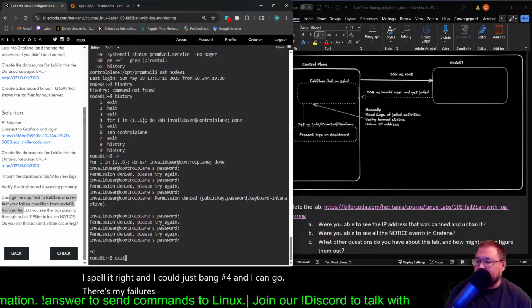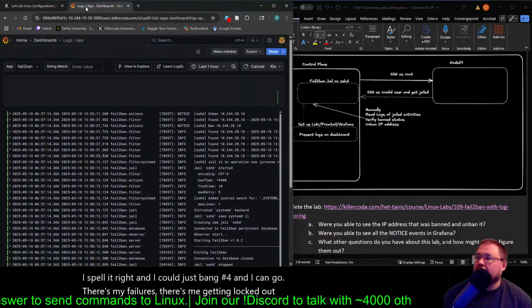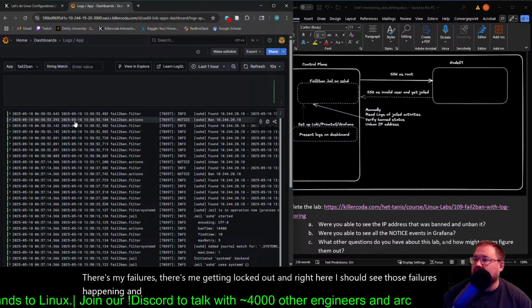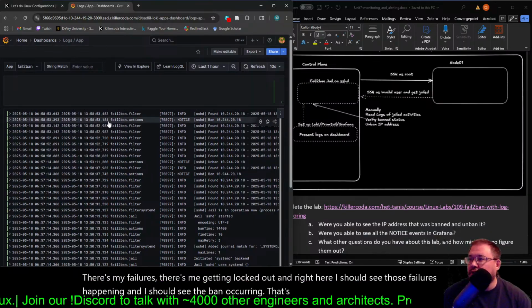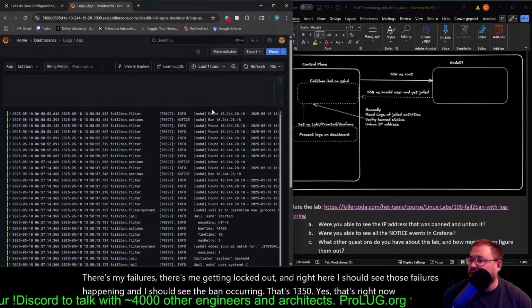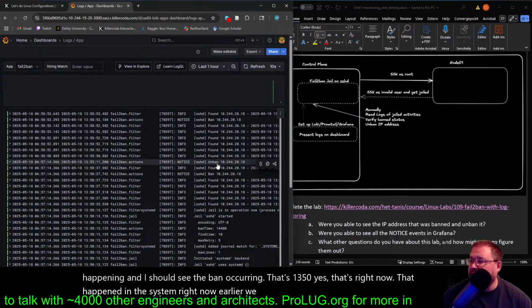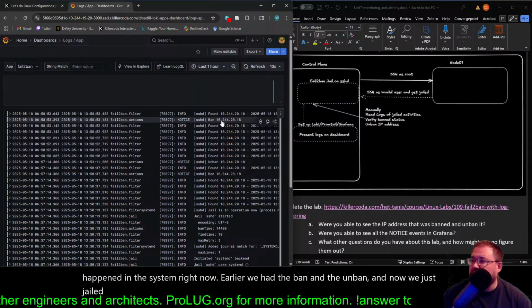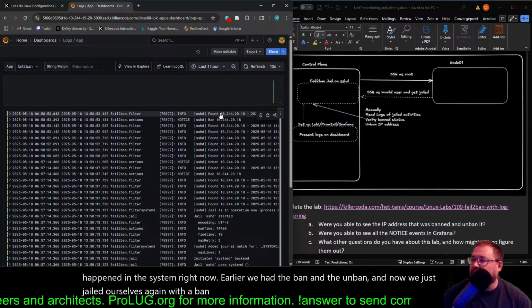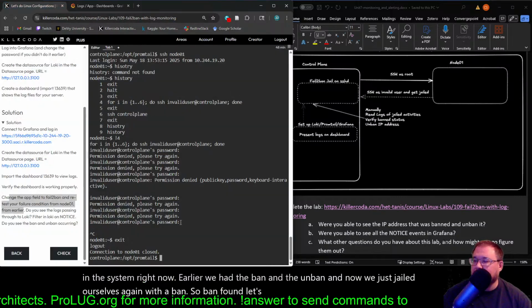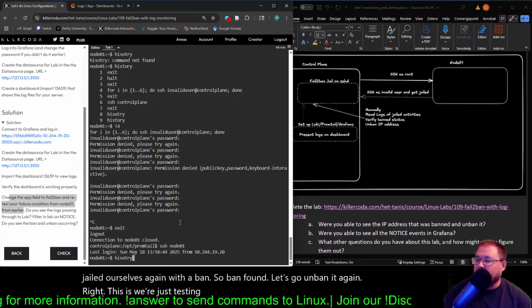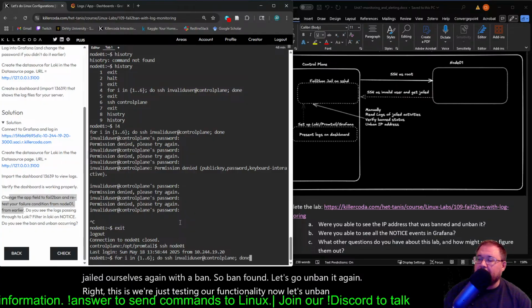There's me getting locked out. And right here, I should see those failures happening. And I should see the ban occurring. That's 1350. Yes, that's right now. That happened in the system right now. Earlier we had the ban and the unban, and now we just jailed ourselves again with a ban. So ban found. Let's go unban it again. Right, we're just testing our functionality now. Let's unban that same IP address, right?